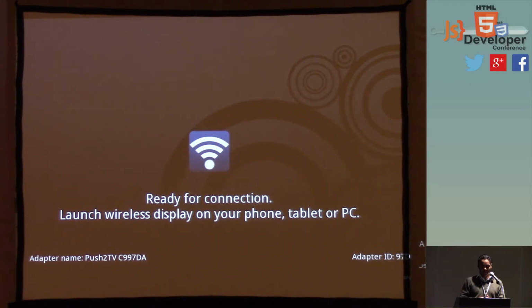Okay, let me see, HDMI not connected. Back to this one.